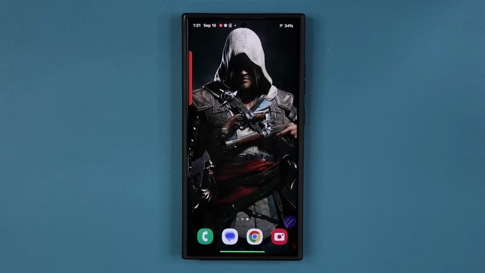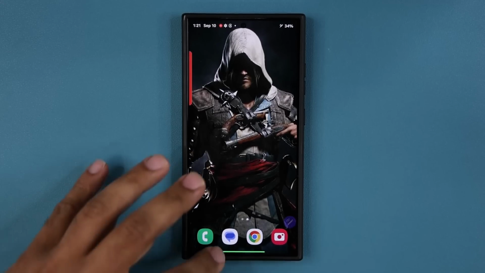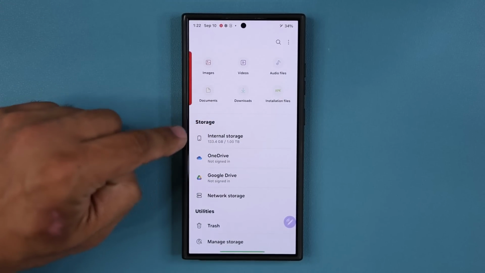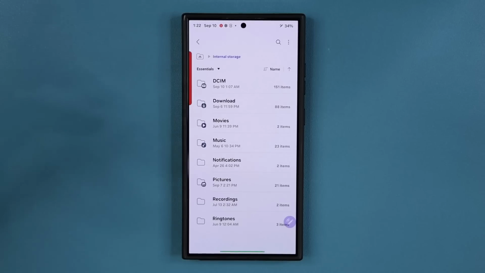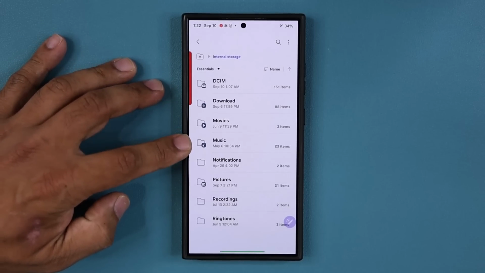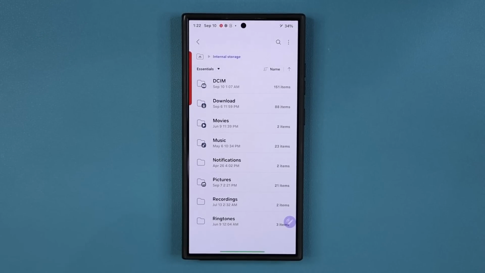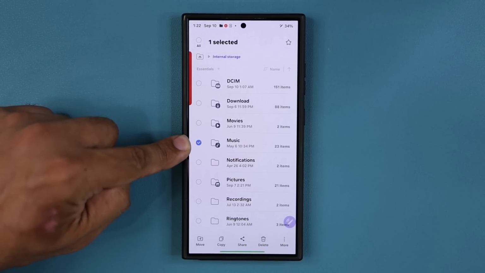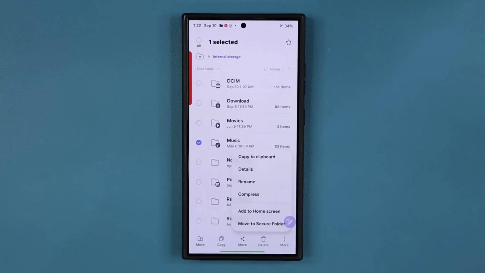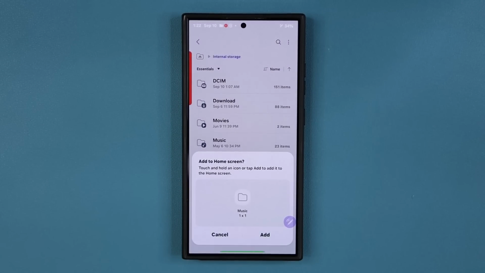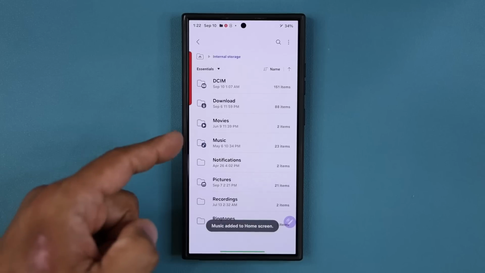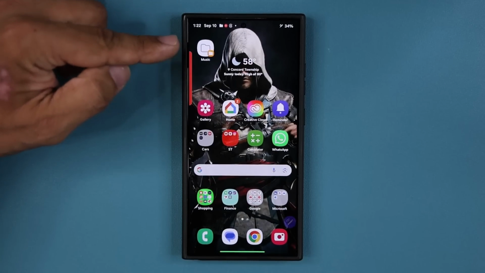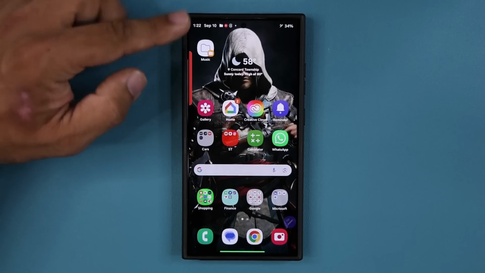Now the next thing I want to talk about has to do with the My Files application. So I really like this. So here's My Files, and let's go over here to internal storage and let's access a folder. So here's my music folder. We have a bunch of music in there. What I can now do is I can press and hold, and I select the one that I want, and I tap over here, and I can say add to home screen. Okay, so that music folder is now on my home screen for quick and easy access to that folder.